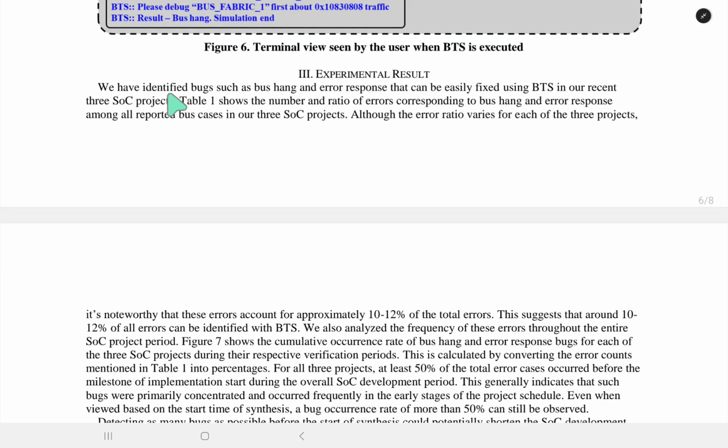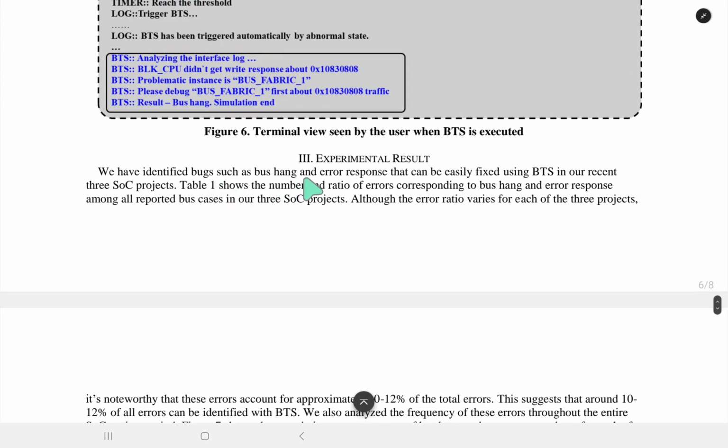We have identified bugs such as the bus hang and the error response that can be easily fixed using the BTS in our recent 3 SoC projects. Table 1 shows the number and the ratio of the errors that correspond to the bus hang and the error responses among all reported bus cases in our 3 SoC projects.